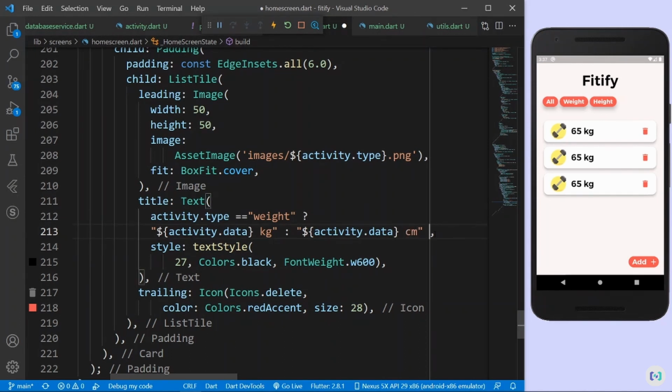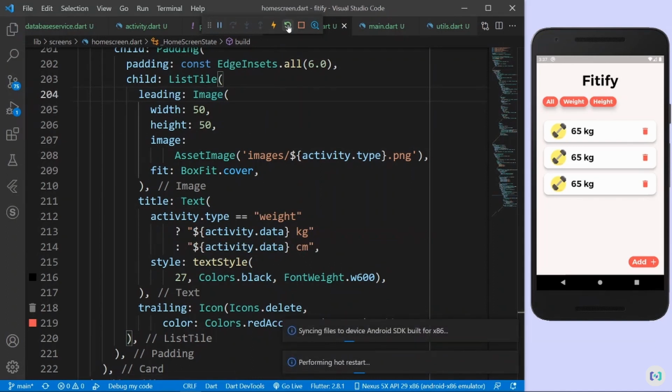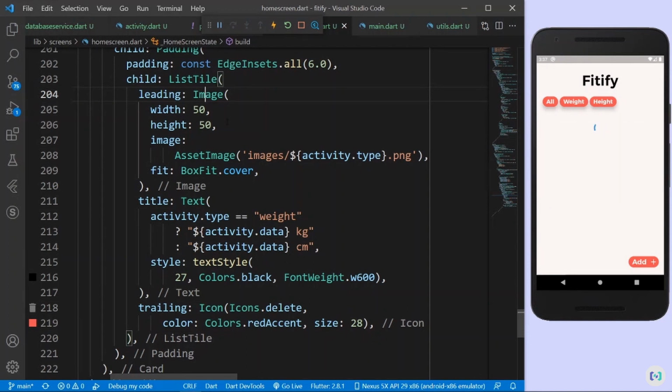Actually, we're finished with this also, and let me just save everything, and let's also restart everything to see all the changes. Let me just restart everything, and we should have the data which is coming from the database. Just perform a hot reload, or do a full reset, it's better. See, it's turning the circular progress indicator, and we should get the data.